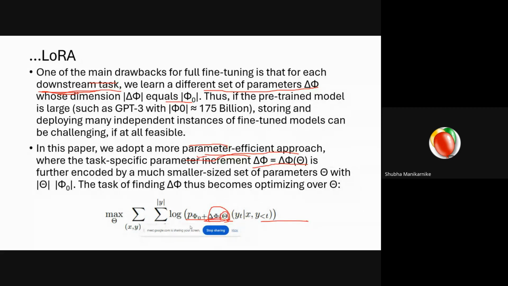So this set of weights will be frozen, and this delta set of weights, which is a small subset represented by theta, is what will be fine-tuned, and that will be added to your frozen weights, and this entire thing will be used for inference.